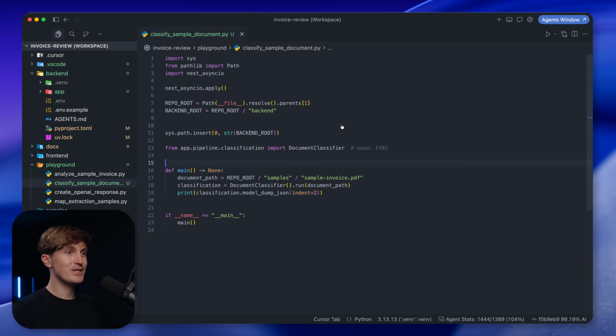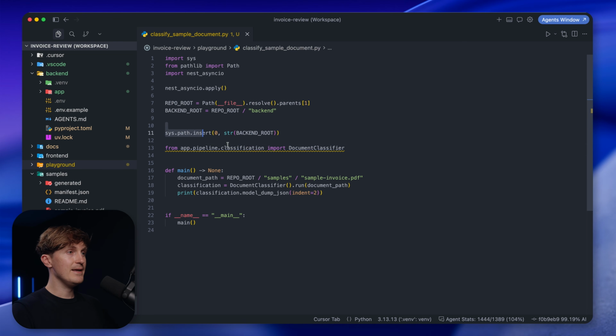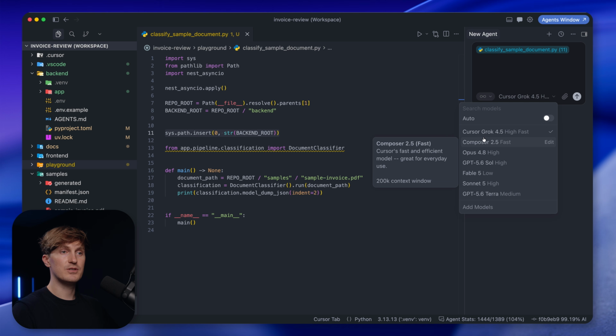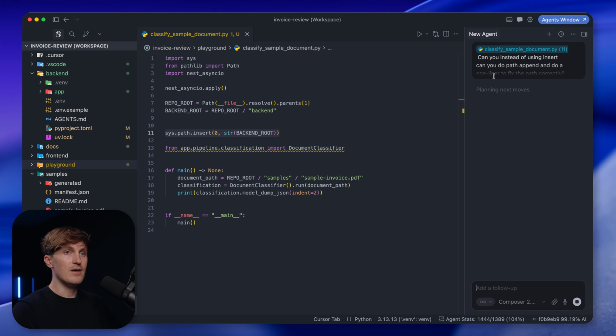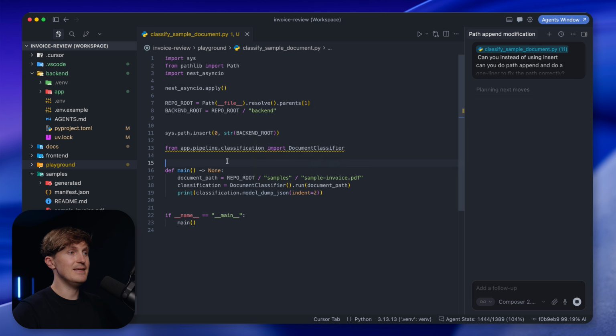I also noticed one more interesting thing, because remember, we have the following. Here we now get these squiggly lines where it says, look, this is not at the top. I know that if we go over here, create a new one, let's do it in Composer. Can you, instead of using insert, do path append and do a one-liner to fix the path correctly? This is also one of those things. In this case, Ruff is giving a linting error in here.